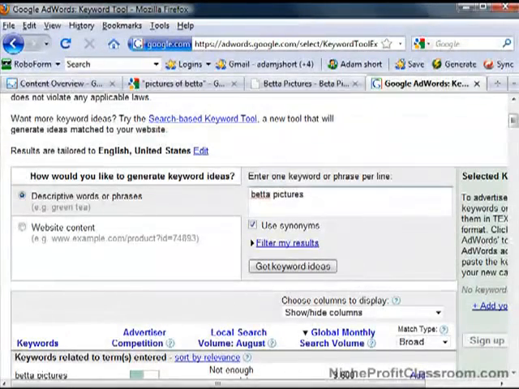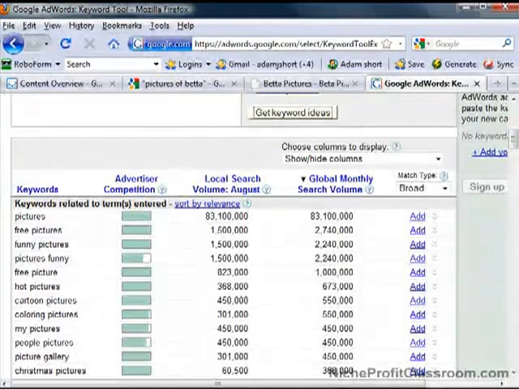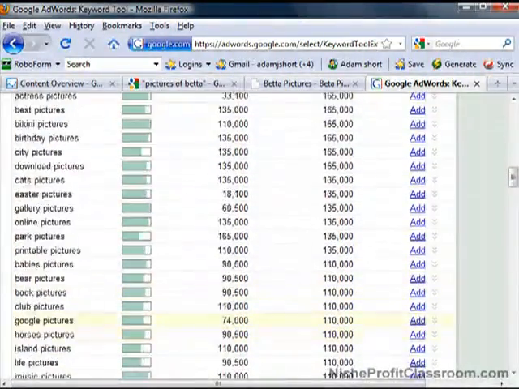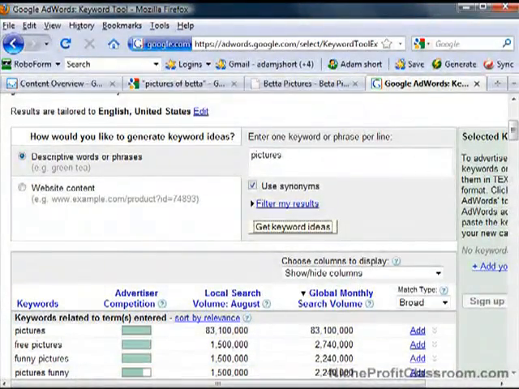For instance, let's just type pictures into the Google search engine and you can see how many people are actually searching for pictures. It's absolutely nuts. 83,100,000 for pictures, 2 million for free pictures, funny pictures. It goes on and on. Hundreds of millions of people are searching for pictures on the internet. So that right there is reason enough to tap into this massive amount of traffic.